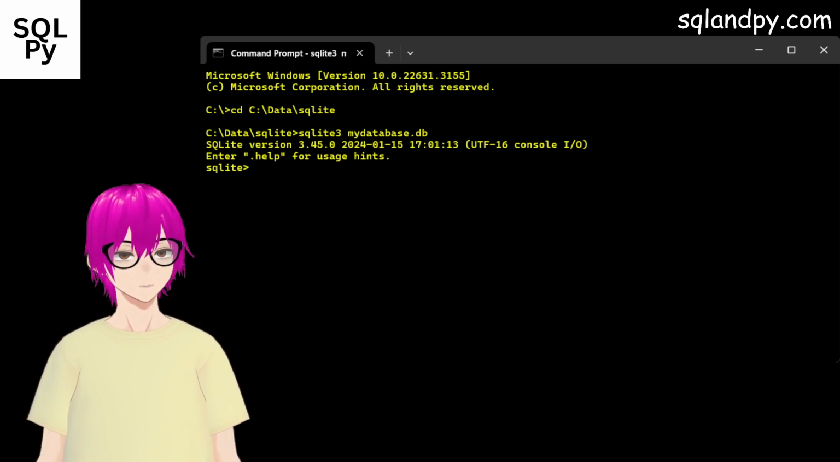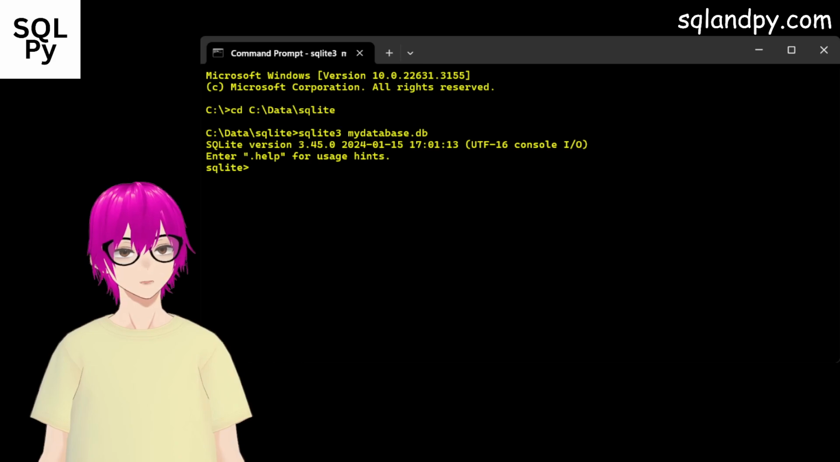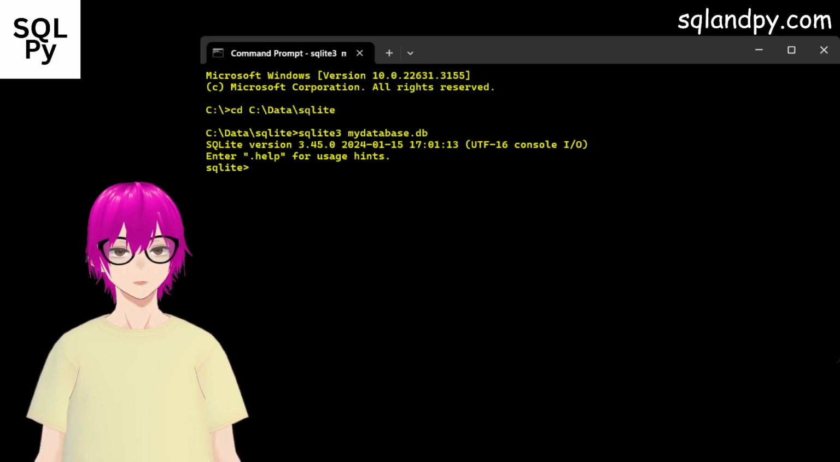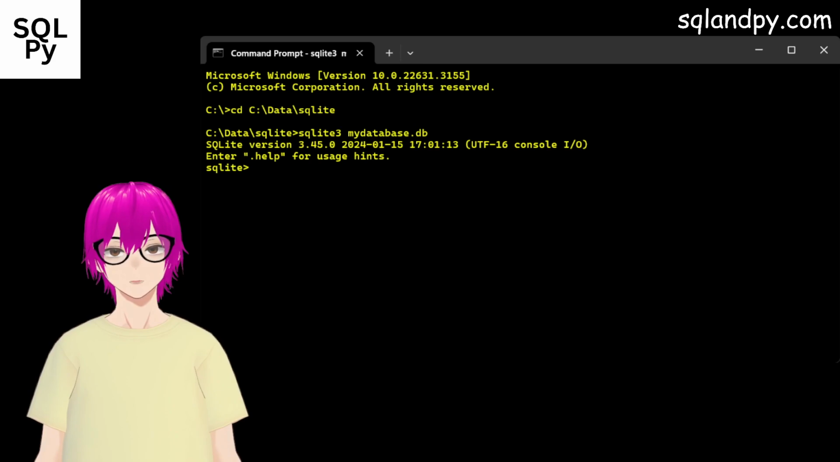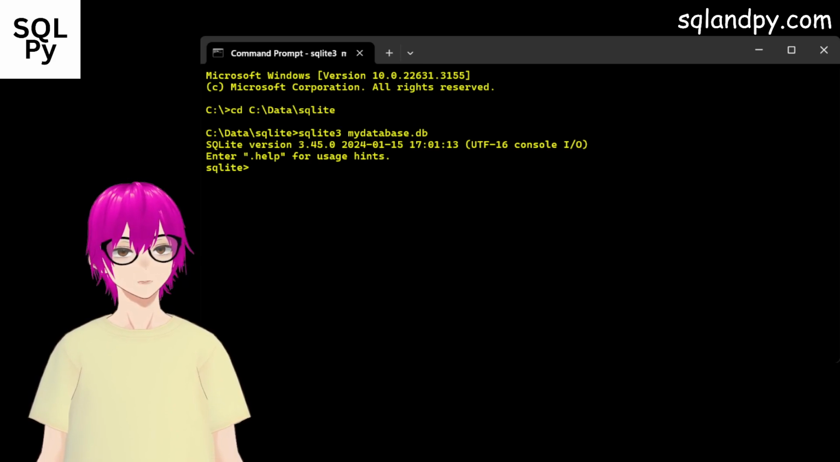Step 3 is to import data from a CSV into the SQLite database. Once you have the SQLite database created, you can use SQL commands to import data from a CSV file. The command to import the data from the CSV file is .import.